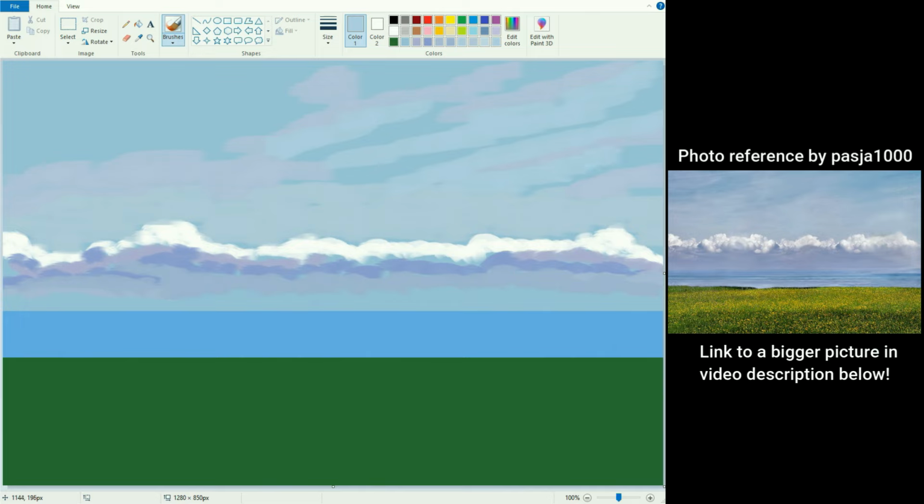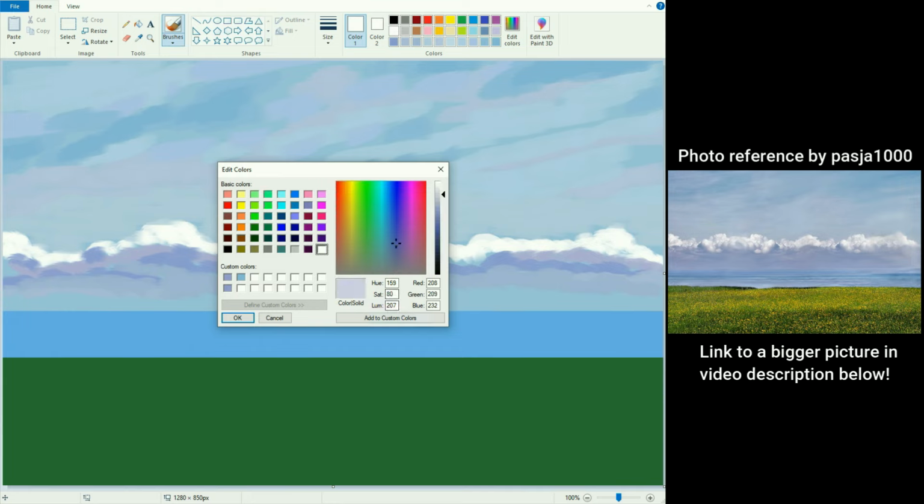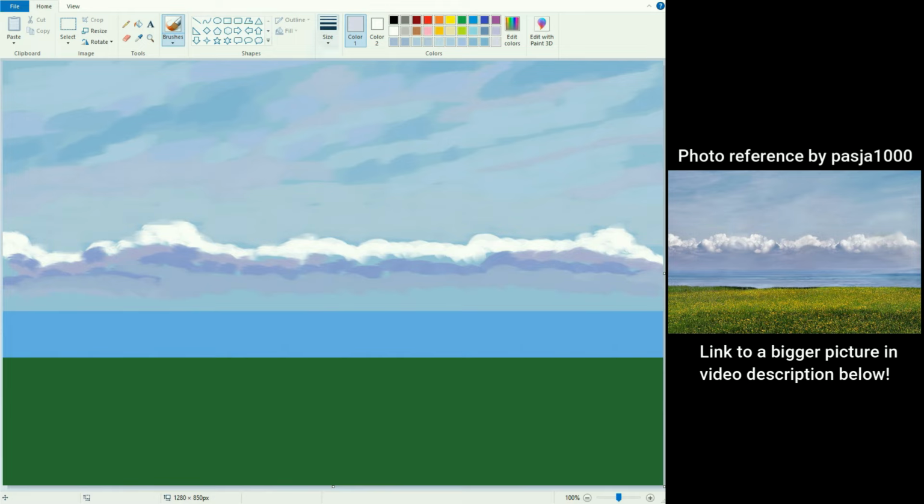I use the reference photo as guidance, but allow myself the freedom to include more contrast and saturation with darker, lighter, and more colorful tones. I was not fully satisfied with the structure of the clouds in the foreground, so I went back to give them a little bit more shape with a light shadow on a smaller brush.